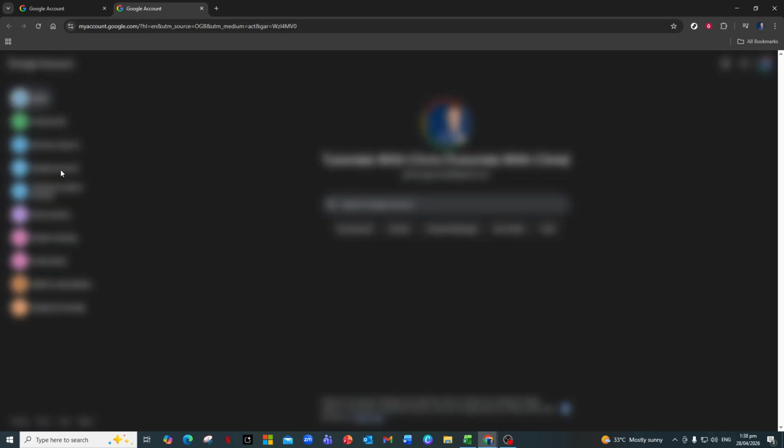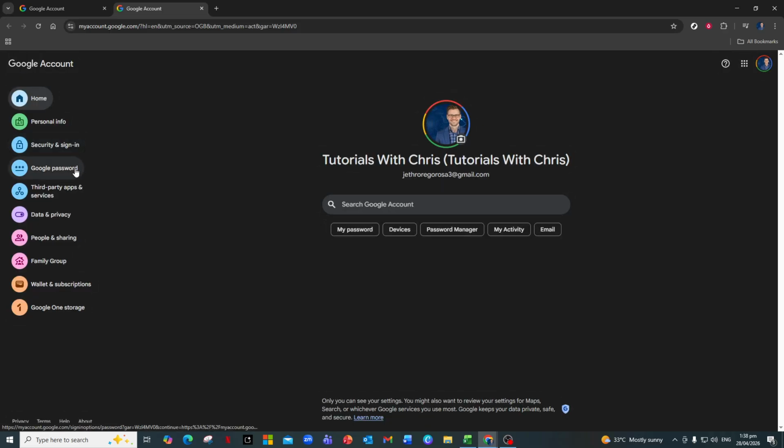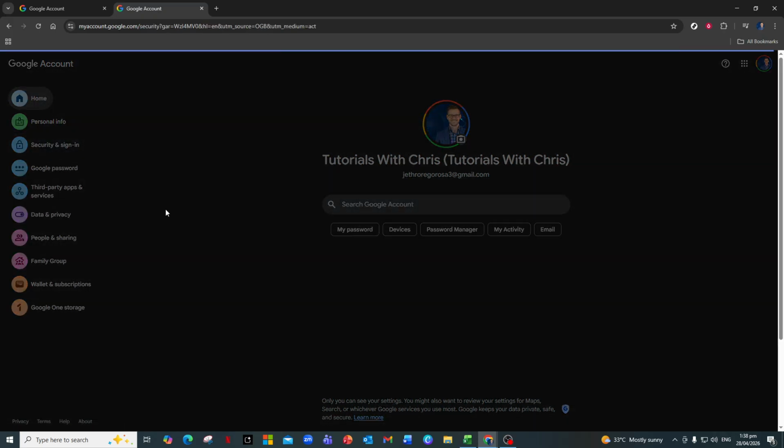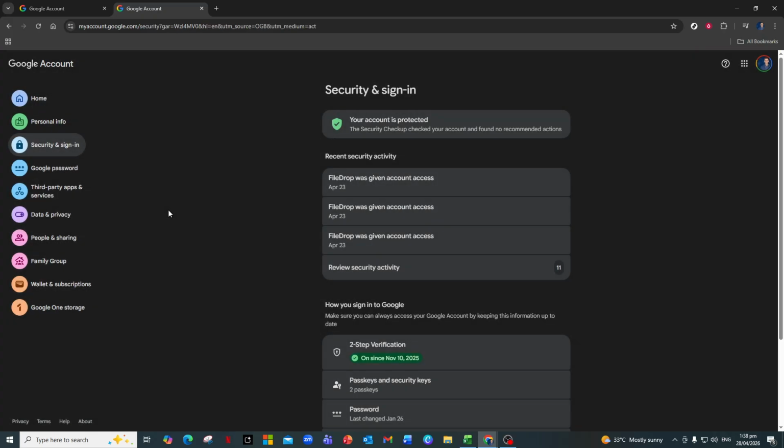Once you're on the main Google account page, look for the section labeled Security. On a computer, you'll usually see it in the menu on the left side. On a phone, you might need to swipe through the top tabs until you see Security, then tap on it. This is where Google groups all your sign-in and protection settings.